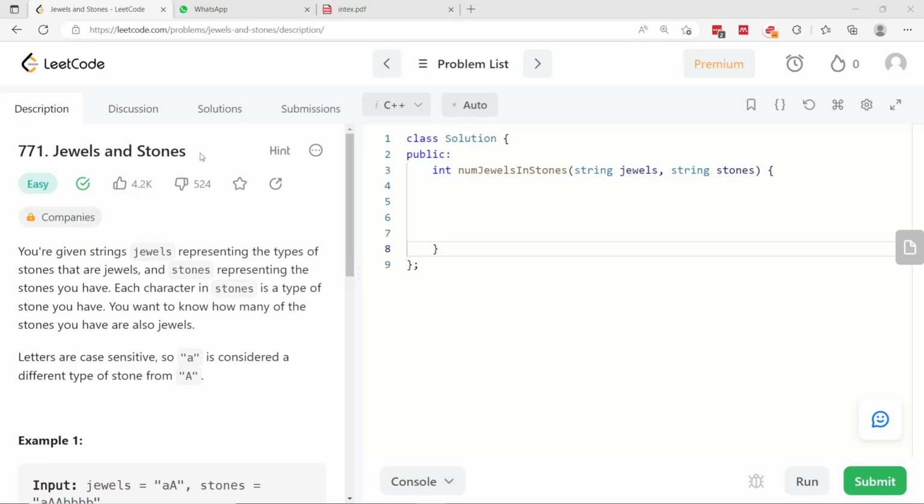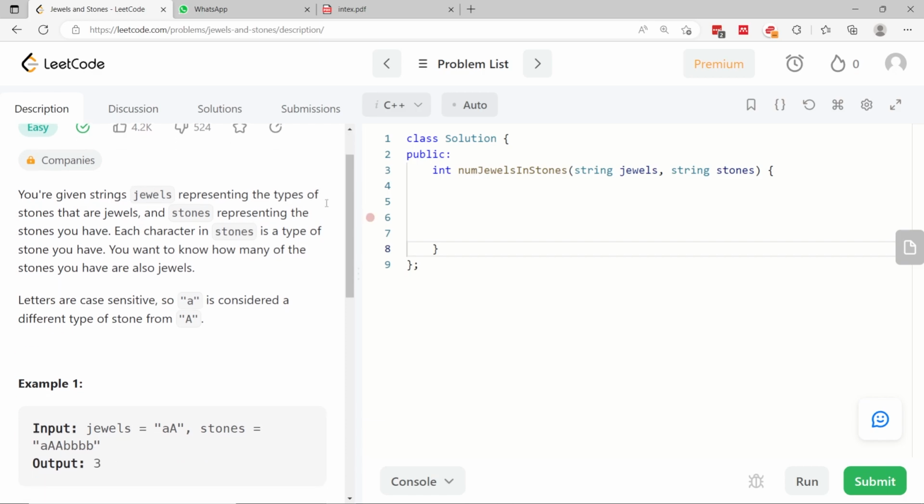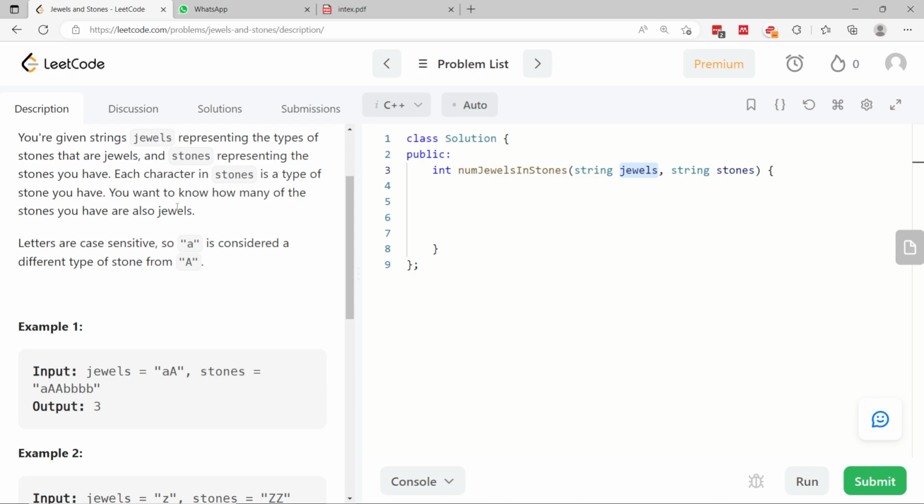Today I'm solving jewels and stones, and we're going to do this in C++. So we have a string for jewels, which is this one here, and it represents the type of stones that are jewels. So we have this string stones. It contains many characters, and some of them will appear in this other string, jewels. So this is how they explain this coding challenge.